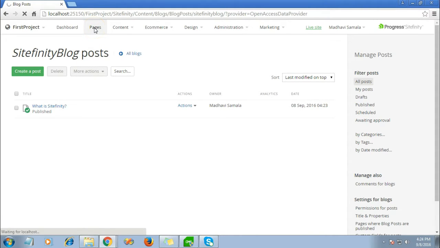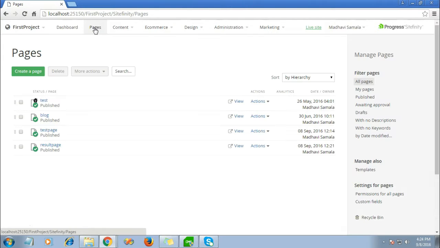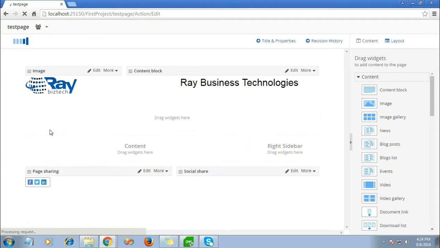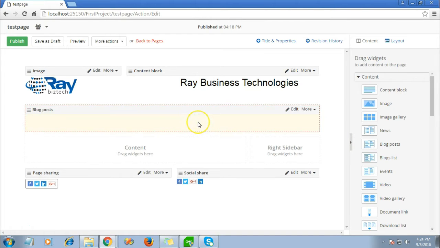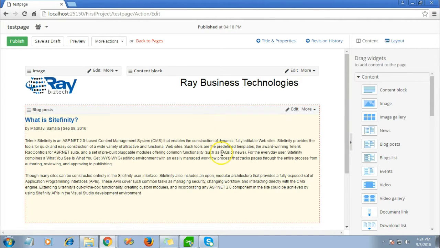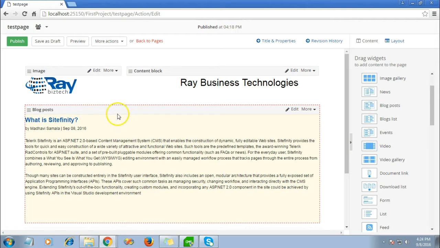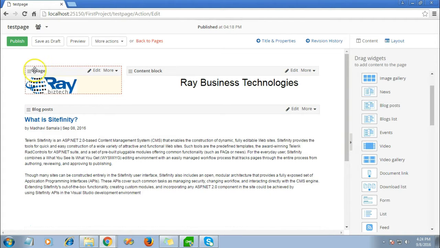So go to the pages. Now we'll use a test page to insert the blog in this test page. From the widgets, we'll select the blog post, drag and drop it on the page. Let us just click on publish.